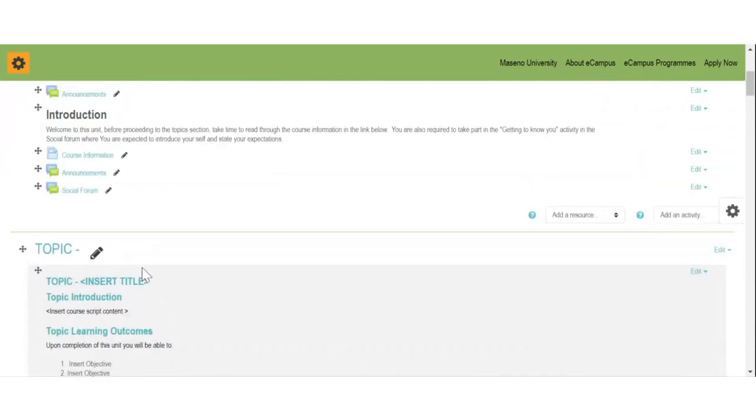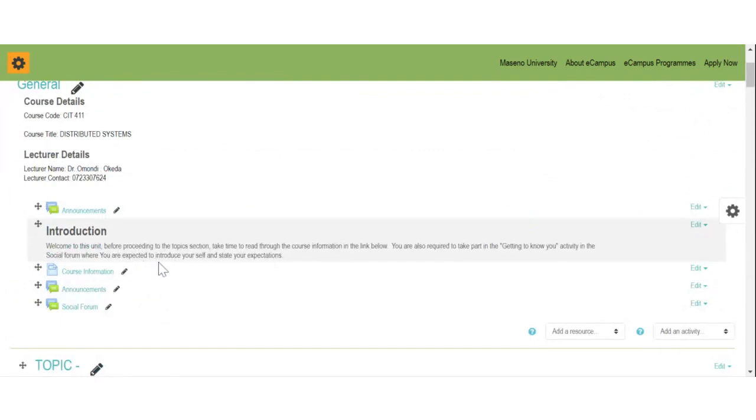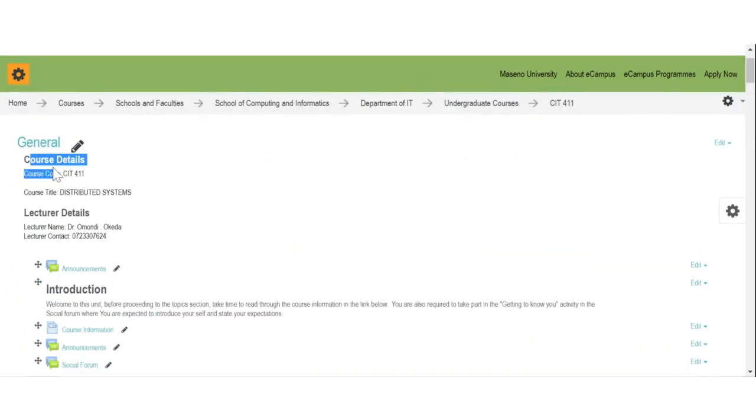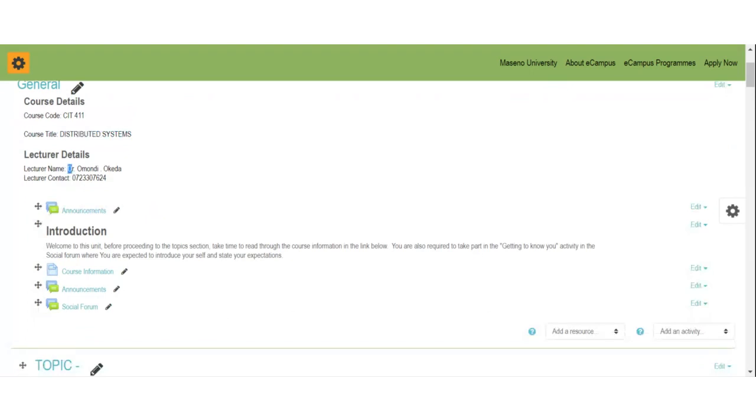The way we have structured our course is that the top section, or the first section, is for course information. I can see Dr. Okeda has already begun editing the course. So you can see in the first section, you need to put the course details, which is the course code and the course title. And of course, you need to put the lecturer details. Please, Dr. Okeda, add also your email there.